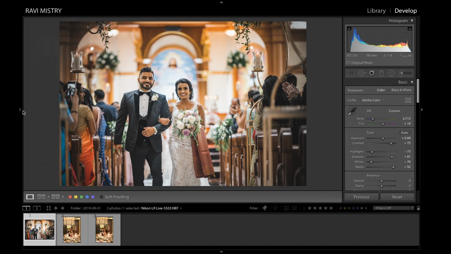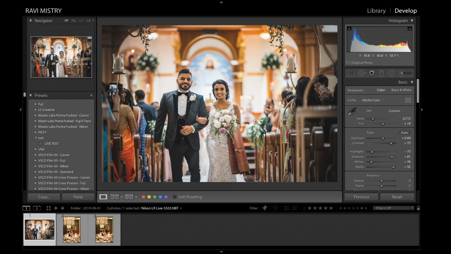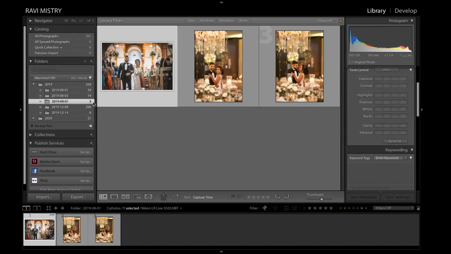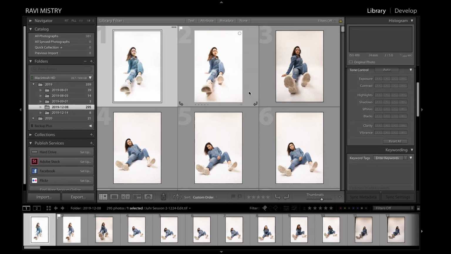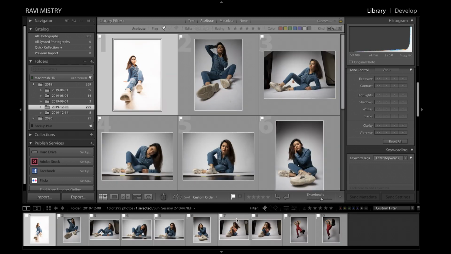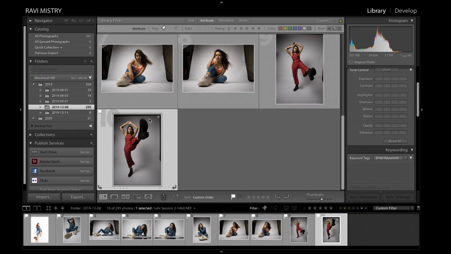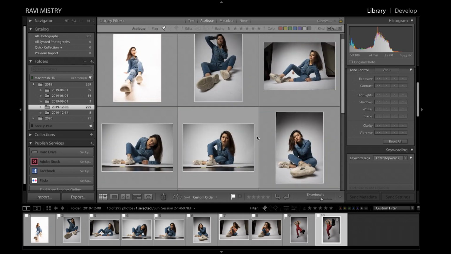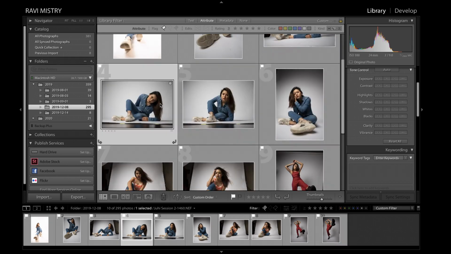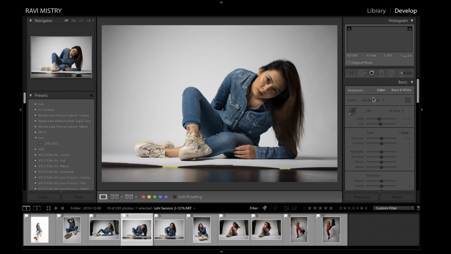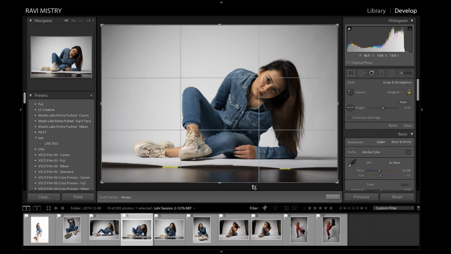Okay, let's jump to a very quick portrait edit, because I want to show skin retouching and how you work with very solid colors. So I have pulled out this session we have done back in December on a completely white backdrop. So first thing first, I'm gonna crop it.